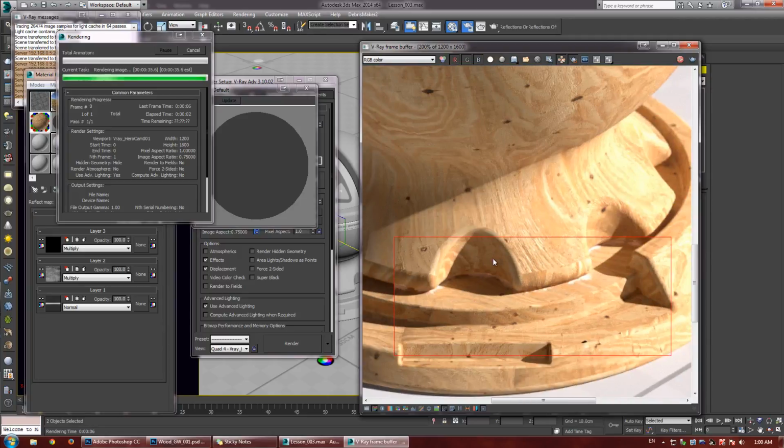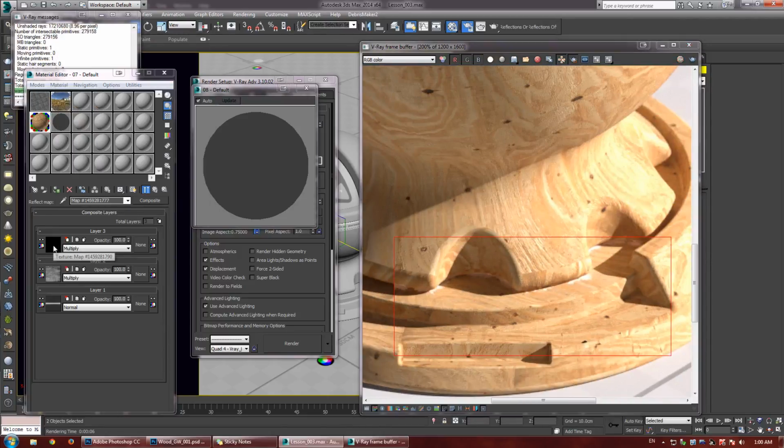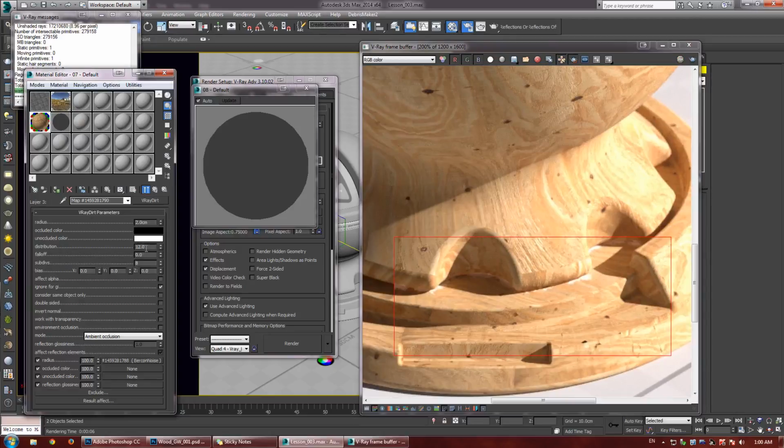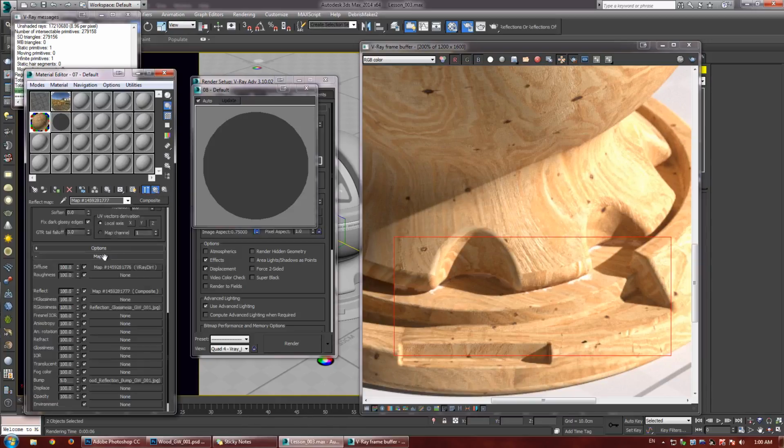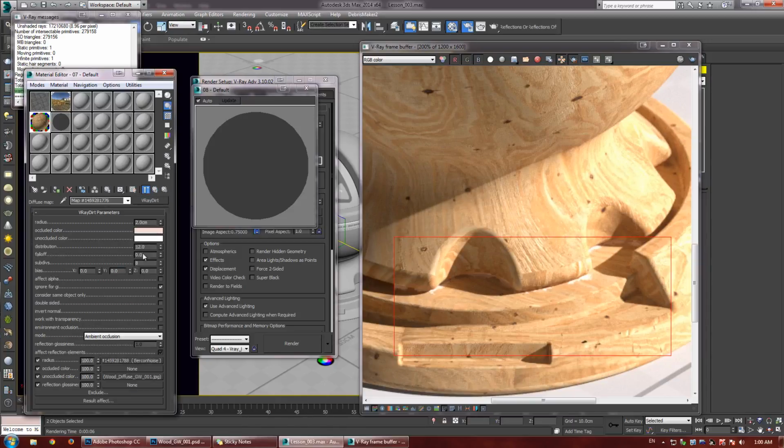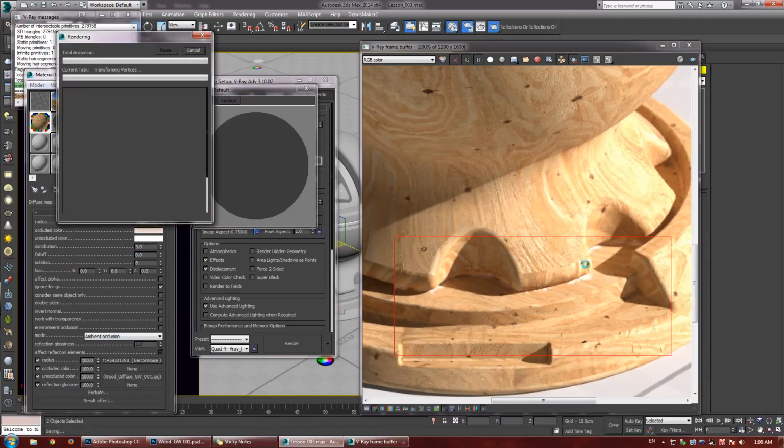So it's a little bit too strong at the moment. So there's a couple of things I can do. On the distribution here, you can see I've got this set up incorrectly. So I'm just going to make sure that when I go back into the diffuse part, I soften that off also. And now I'll try again.